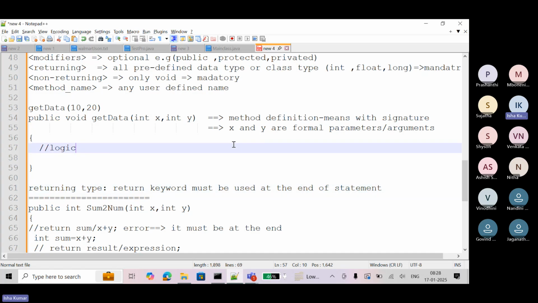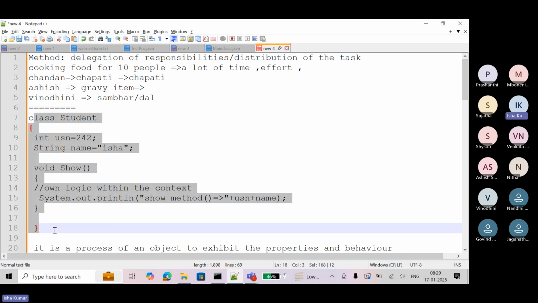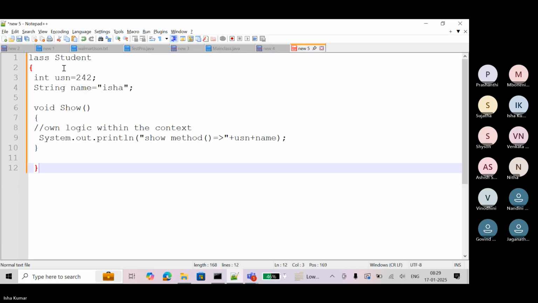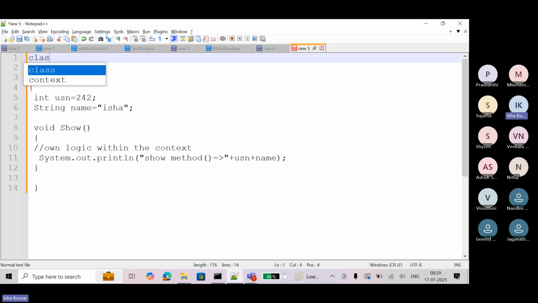Yes, so let's start with the examples now. Let's start the main method. Let's say this is a main class.